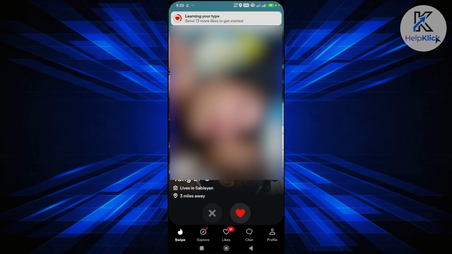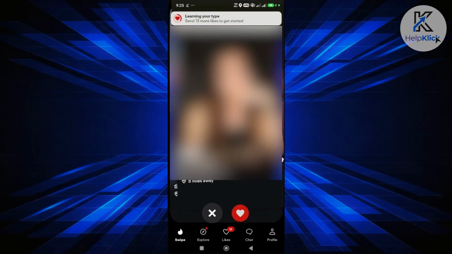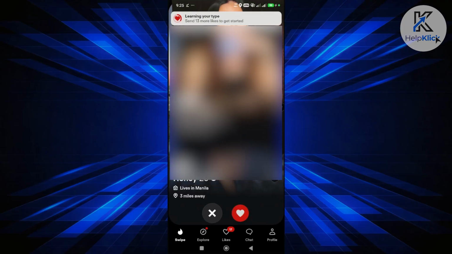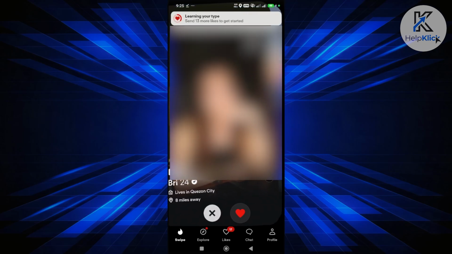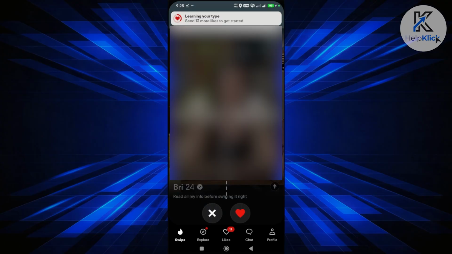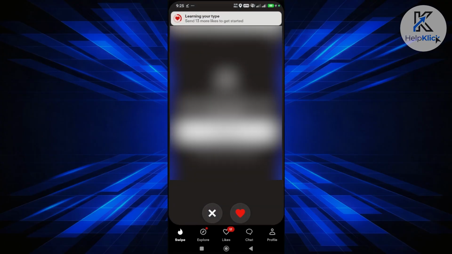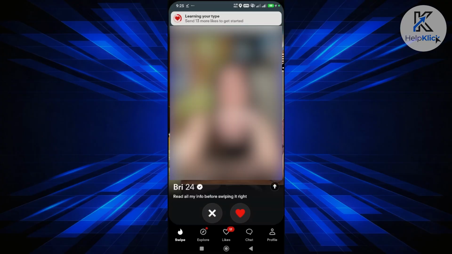Now, if you want to learn more about them, you can scroll up here. As you can see right now, it's basically going to mark them as super like. But in this case, let's just click on their profile. Once you select their profile, you'll be able to see their next photo by clicking on the right. And from here, you'll be able to view other things. Obviously, if you want to view more about them, you may need to add more details about yourself and add more photos.